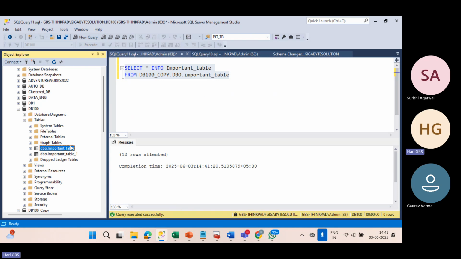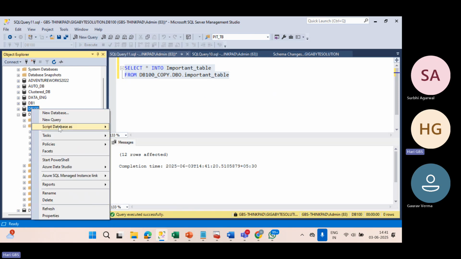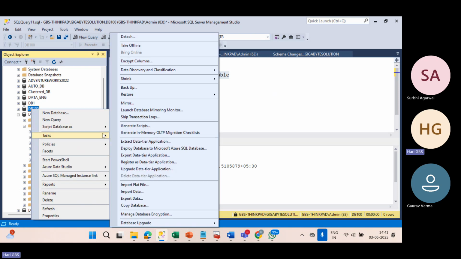Otherwise, we can use one more method. The method is import and export. For example, right click here, Tasks, Import Data.